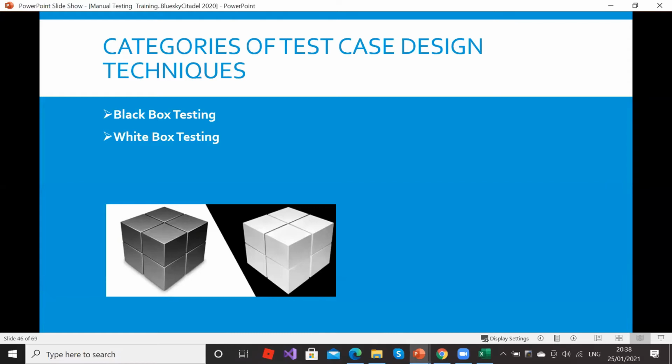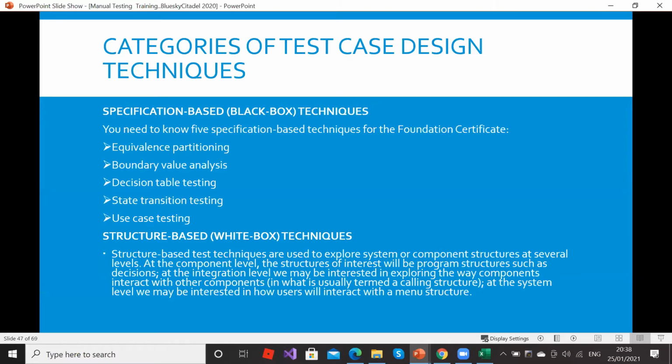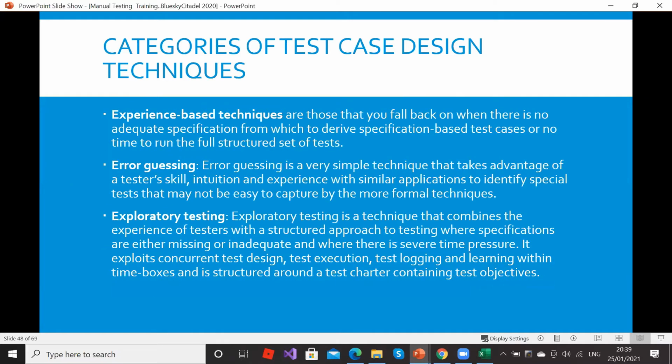And I talked about black box testing and white box testing. Black box techniques are specification based. So we have equivalence partitioning, boundary value analysis, and decision tables. And white box is majorly a technique that is used to explore system or component structure at several levels. So you're talking about the components, the programs, all these modules, testing rigorously. So those are the structure, the white box testing.